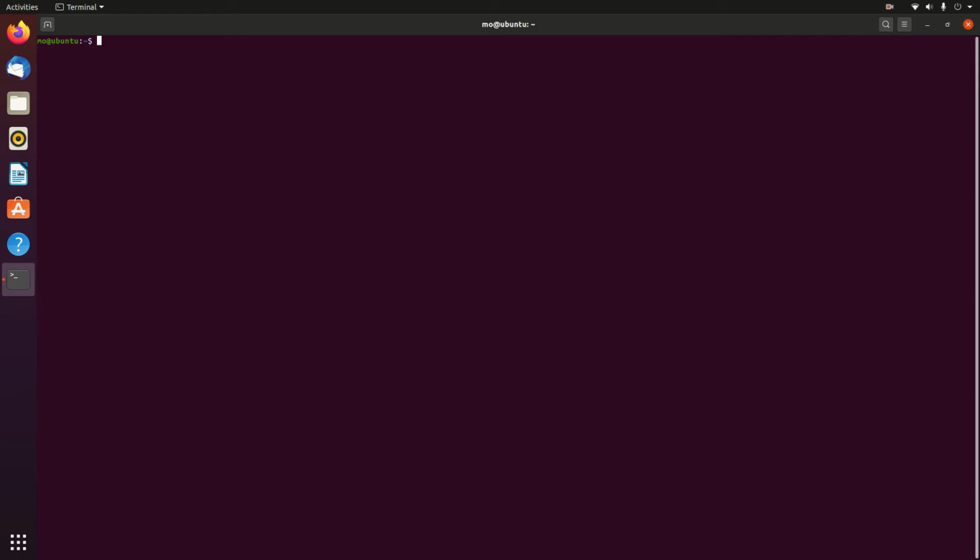Type ls, list, this command, and then hit enter key. Using this command, we can list all the files and the directories under the current directory. As shown here, under the current directory, there are folders like Desktop, Documents, Downloads, Public, Pictures, and the remaining directories.